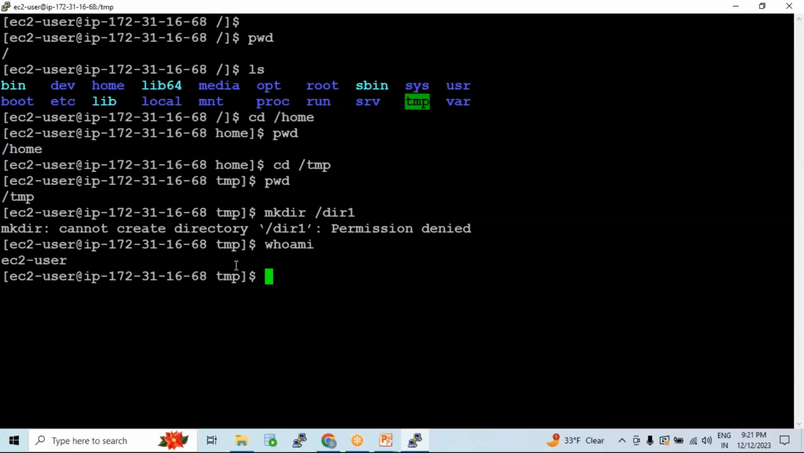Now, the Linux system has two different types of users. One is the ordinary user, one is the super user. Ordinary user does not have complete permission to do anything. The super user has full permissions. Due to security reasons, you cannot log into the Linux operating system directly as a super user.